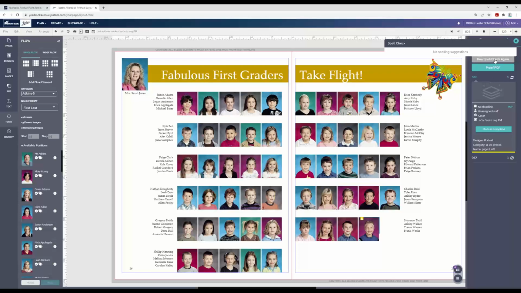Just going to run spell check again. And it hasn't picked up anything. It says no spelling suggestions. So I'm going to exit out of that little box. And then I'm going to go ahead and click on page 27 here. Here's the page number. I don't have any other errors on page 26, but on page 27, it looks like I have 1.